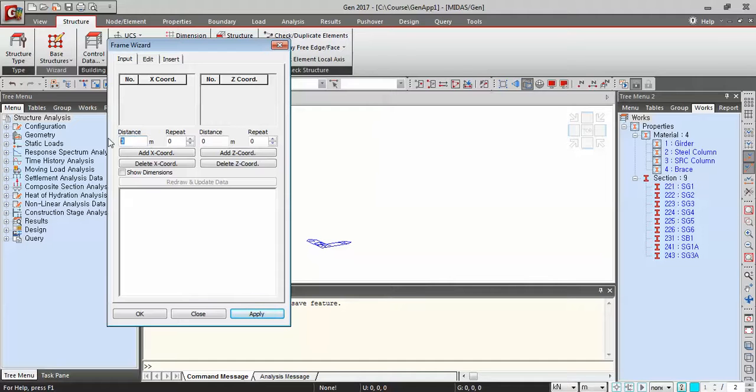So distance for the first on the x direction is 12 meters, which will be repeated 3 times. So let's click on add x coordinate. And for the z coordinate, we will be using 10.8. We will repeat that 2 times, add z. Another 6 meters, which will be repeated only 1 time, add. And lastly, 10.8, which will be repeated only once, and add z.